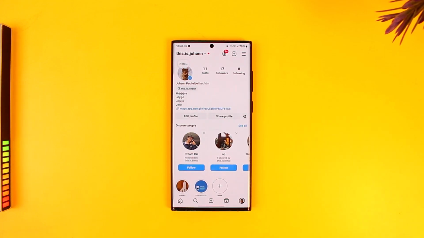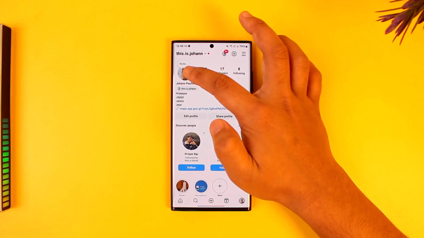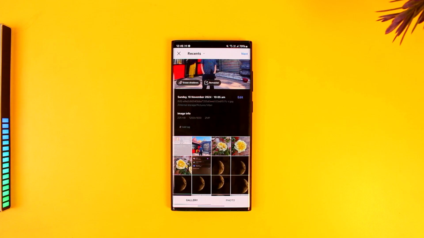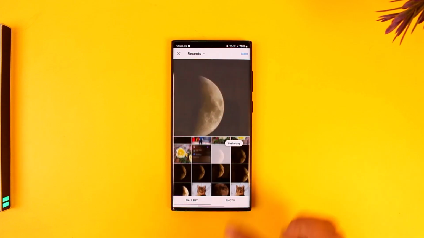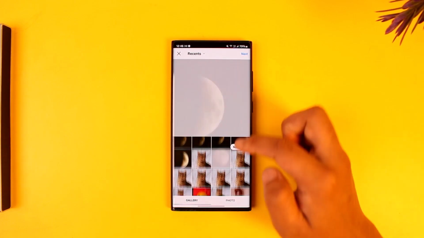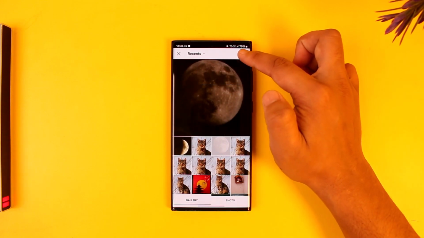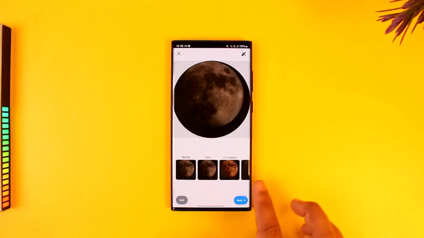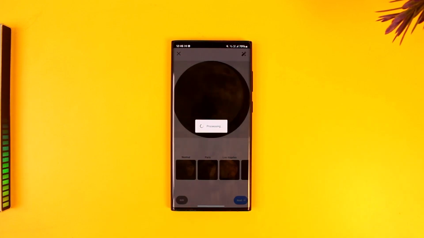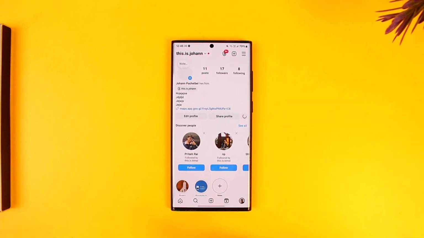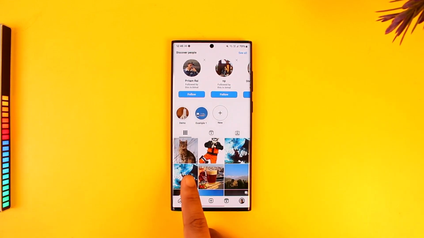Right off the bat, when you're on the profile page, long press on your profile icon, tap on new profile picture. Once you tap on new profile picture, select the new profile picture that you wish to change to right here. And once you select the new profile picture that you want to change to, tap on the next option from the top right. You can just review all this information correctly, tap on the next option, and right here you can see my profile picture will be successfully changed and it will not even create a post for that.